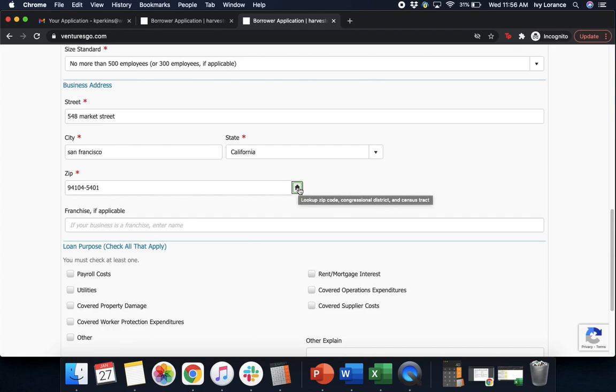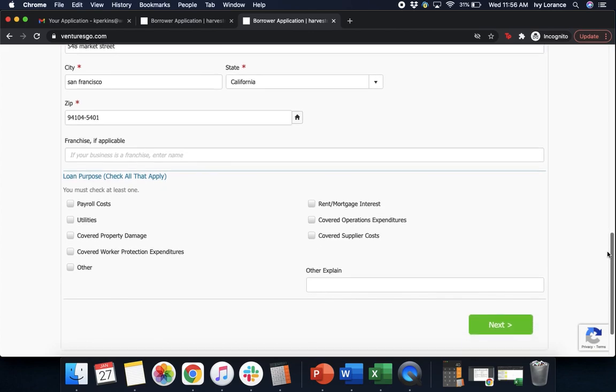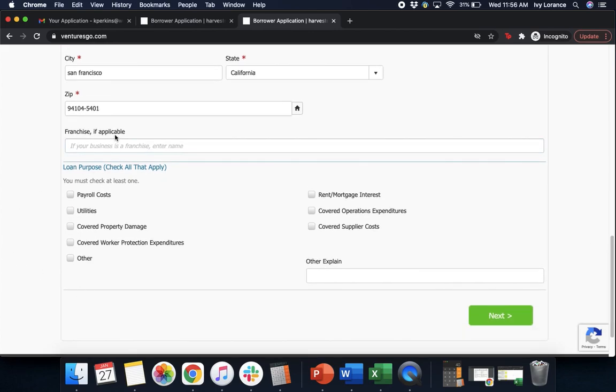What this does is it actually looks at the zip code, the congressional district, and the census tract. This makes sure that we can help get your application in the system faster. If you do not hit this house button, you may run into issues later in the application. Please hit the button. After that, it'll ask you if you're a franchise if applicable, and your loan purpose.